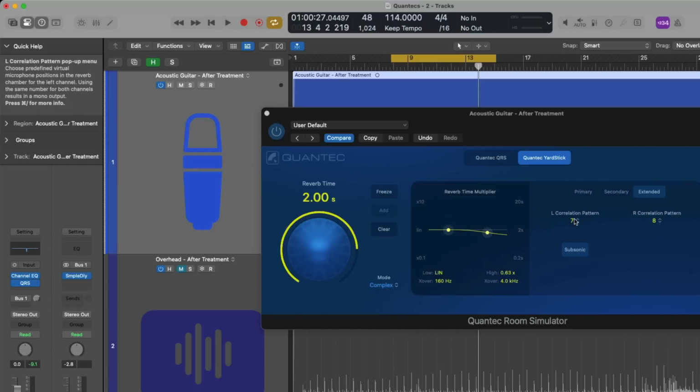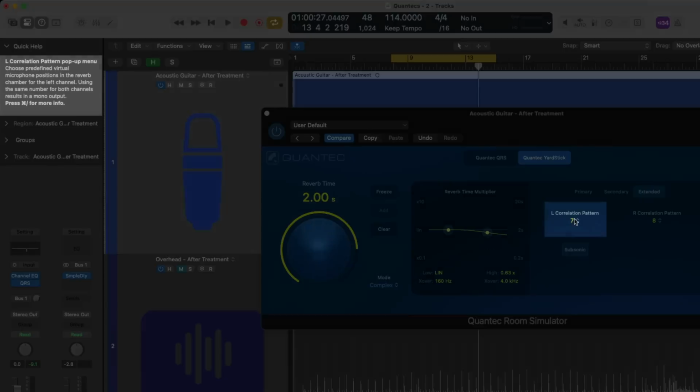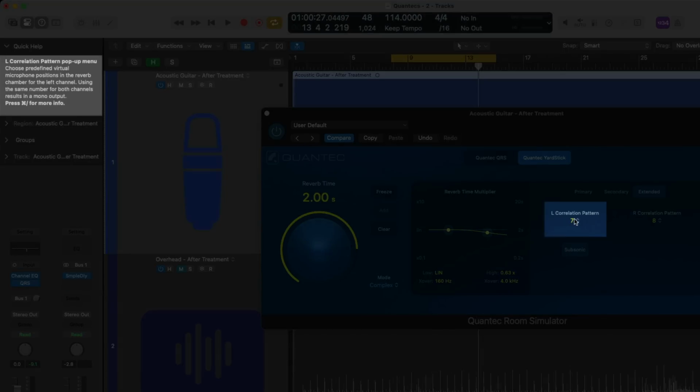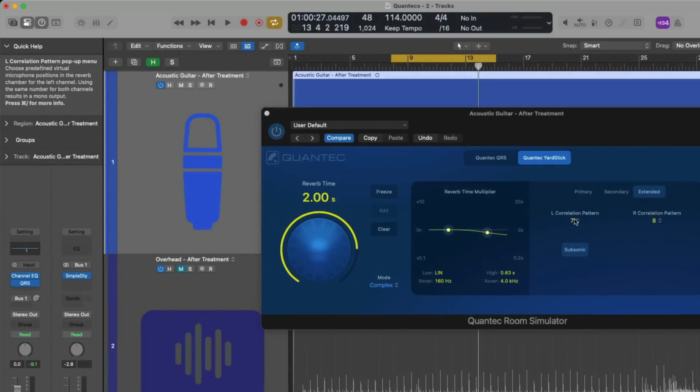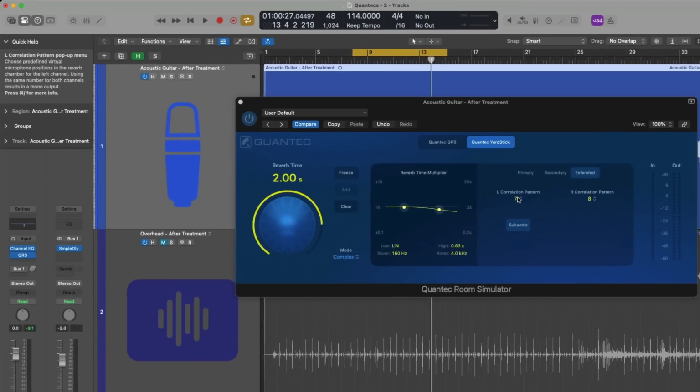Notice as I hover my mouse over the left correlation pattern, this tells us this allows you to choose a predefined virtual microphone position in the reverb chamber for the left signal. And if we choose the same exact number for both sides, you get a mono output. So we get to choose different microphone positions within the space. That is sick.